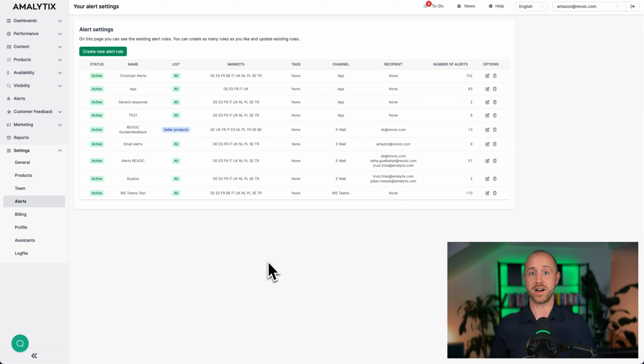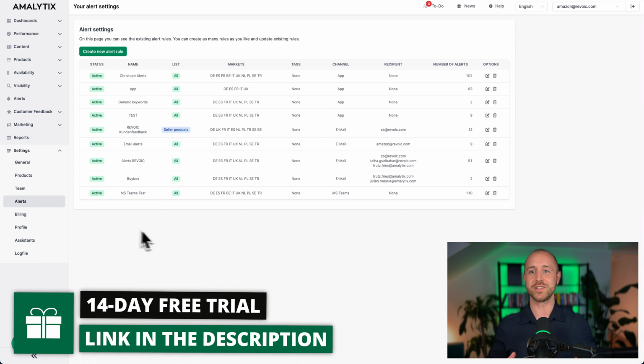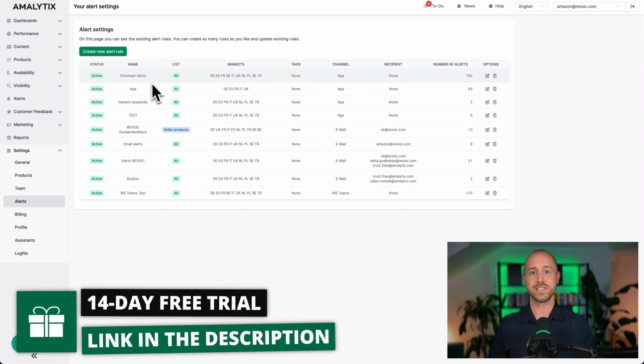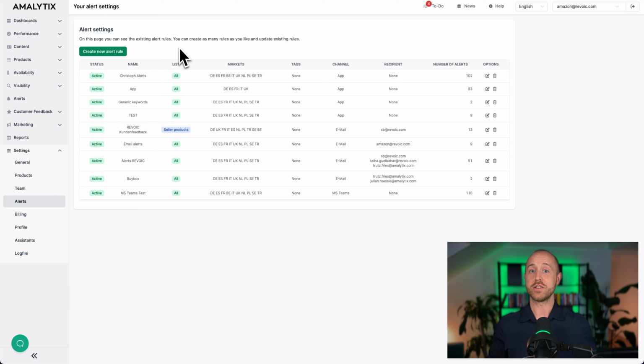To ensure AMALYTIX provides you with relevant information, you first need to specify what interests you. This is done by creating alert routes, which you define under Setting Alerts. On this page, you'll find your current alert rules. By default, at least one rule is already set up. You can create additional alert rules and adjust existing ones. A rule specifies who receives which alerts for which products. You can create as many rules as you like. Here's how you do it.